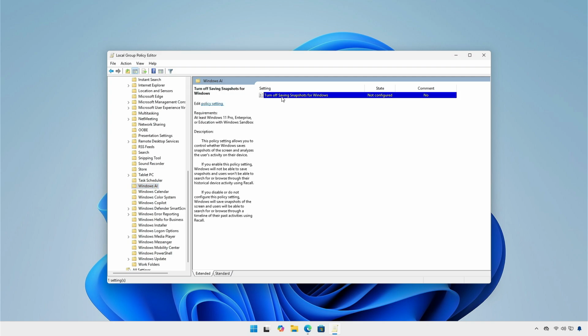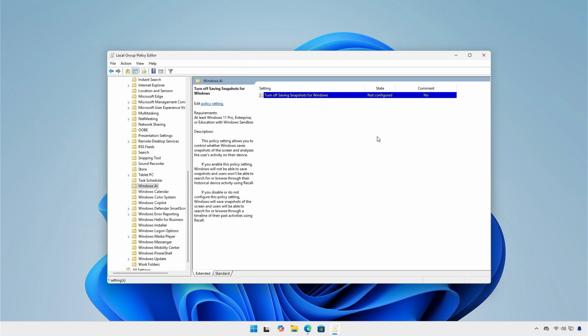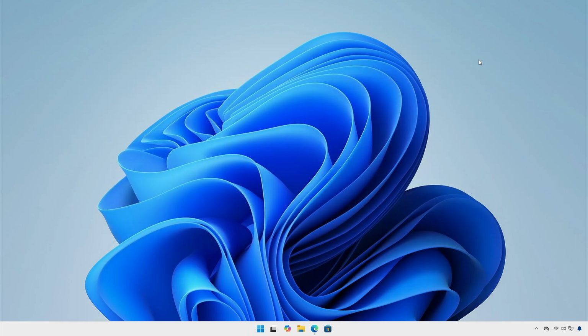Make sure that the setting here is set to Not Configured. Click Apply and OK. Then restart your PC and you will be able to use the Recall feature.